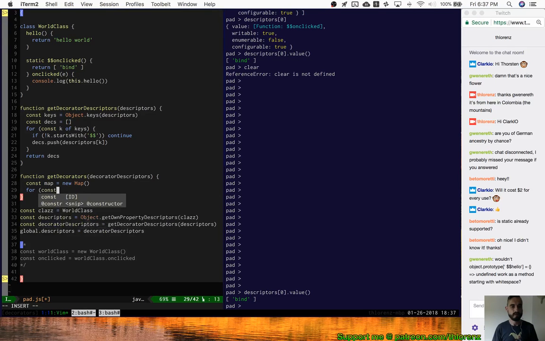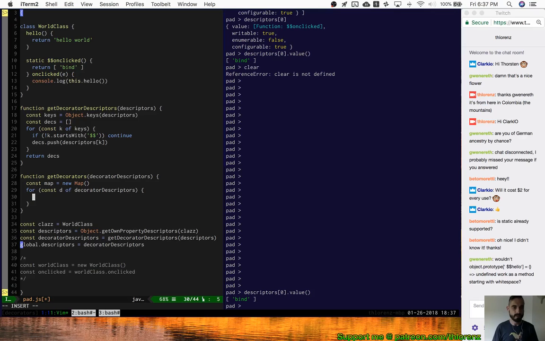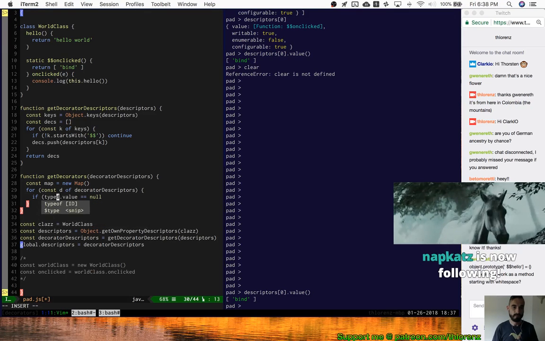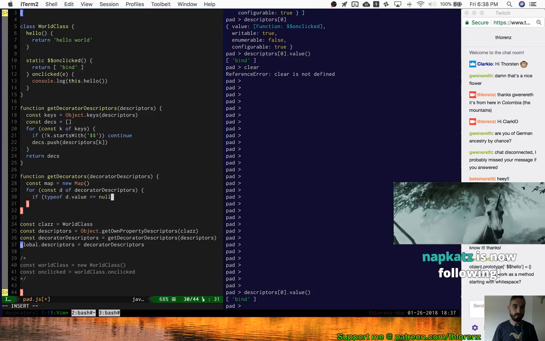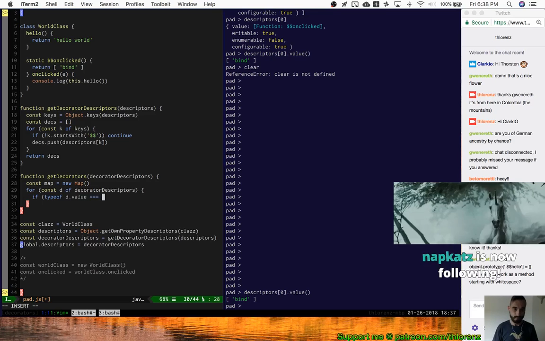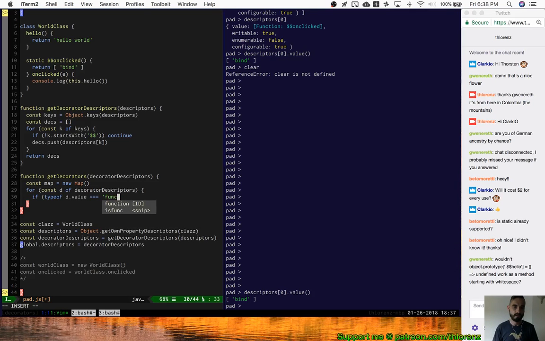So what we can do is we go now through all our decorator descriptors. And we'll say that, first of all, the value has to be a function. So if it doesn't have a value, something went wrong. So if d.value is null, well, actually, we kind of covered that, right? If we say the type needs to be a function, it also can't be null. So typeof d.value triple equals function.